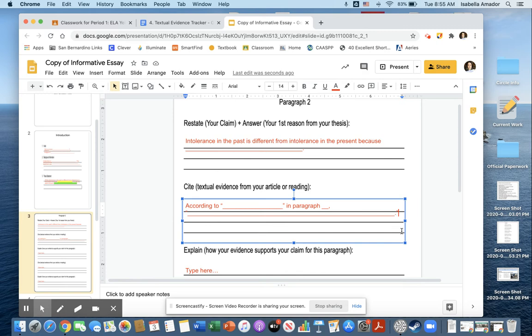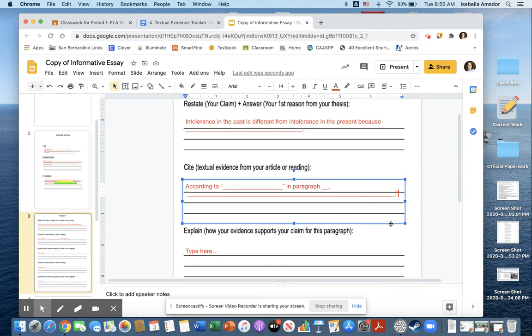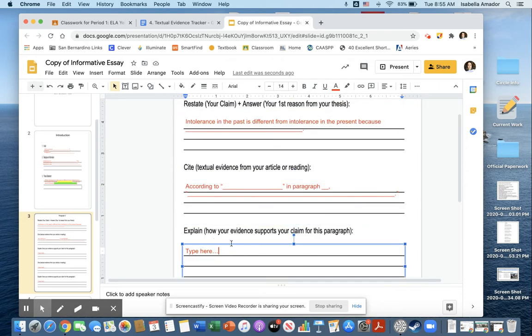All right, now that you have found your evidence, you're going to move on to explaining your evidence. When we explain our evidence, we need to explain how the evidence supports our claim for this paragraph. So how does this evidence, this thing that we cited up here, support what we wrote up here? A good way to start would be "this shows that."